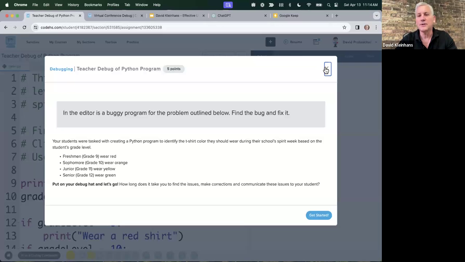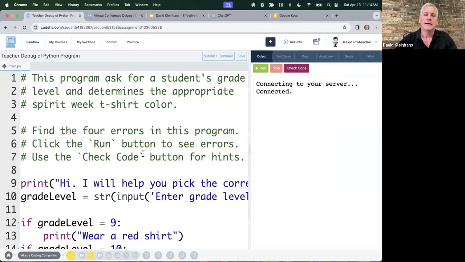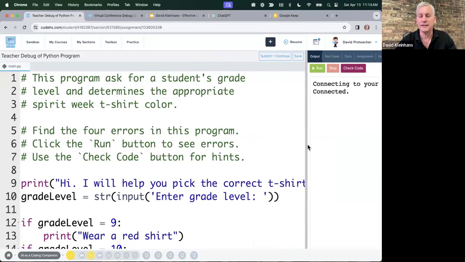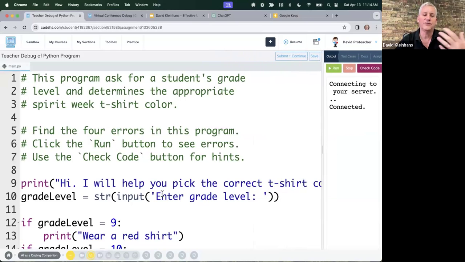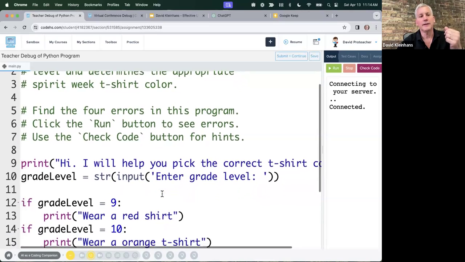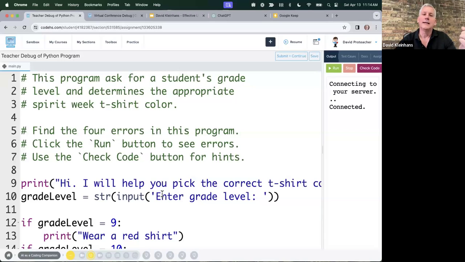And this is pretty typical in a CS classroom. A student has a program here, and I picked Python. I know we have JavaScript and Java, and I've taught both those classes. I just find Python's a little easier to read if people come from Java and JavaScript. It's a little harder to go the other way. But I have a Python program here, and the purpose of the program that a student was supposed to write was to ask for a grade level in high school, and then determine the appropriate Spirit Week t-shirt color the student should be assigned when they come to school.